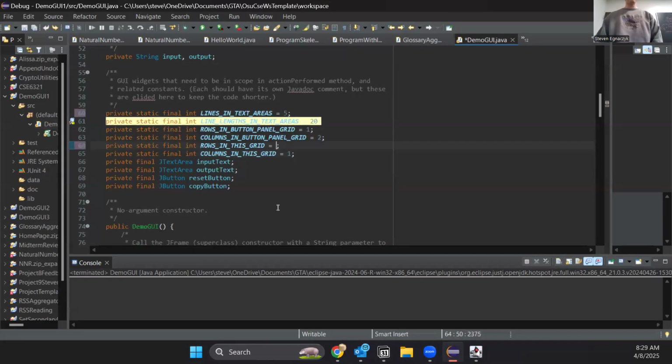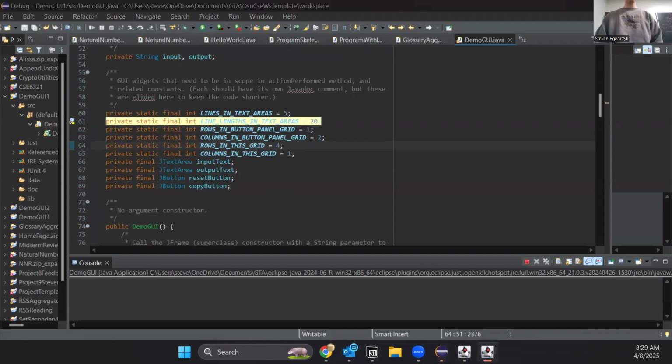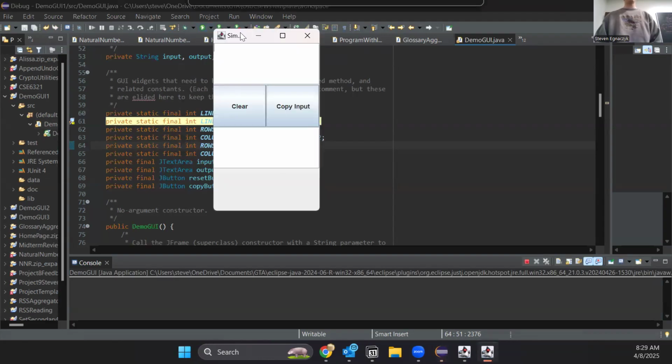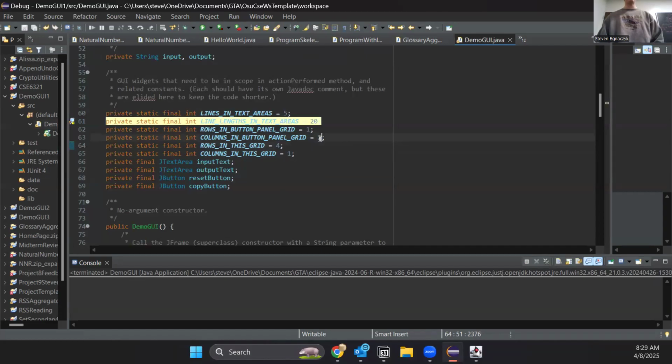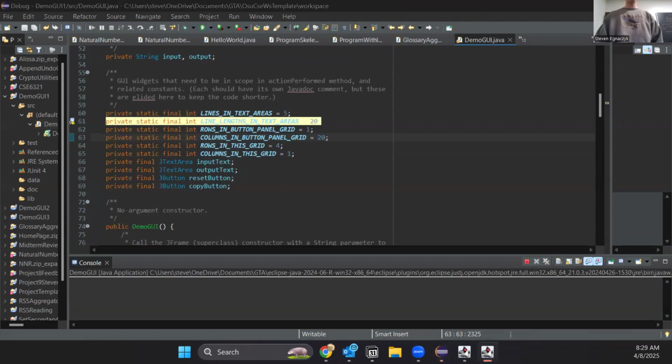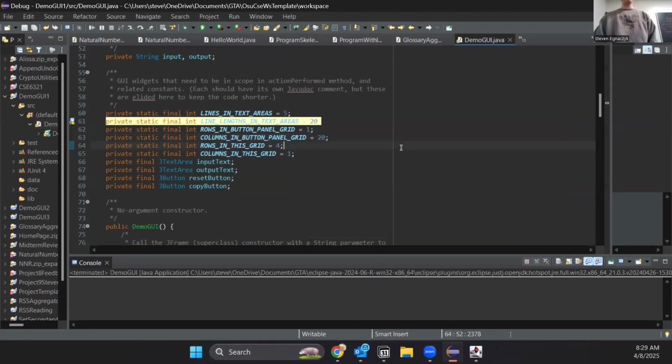If we add another row, actually, I don't know if they'll break things, but we'll see. No, it doesn't. You'll see that it's exactly the same, except we have another row down here at the bottom. But it has no components, so it's just blank there. If we change this to like, I don't know, 20. It's fun to play around with. Oh, I guess it doesn't. Column in button panel grid. So in this case, it didn't do anything. Yeah, so you can play around with this, change a bunch of the variables, and it will change things about the demo GUI 1.